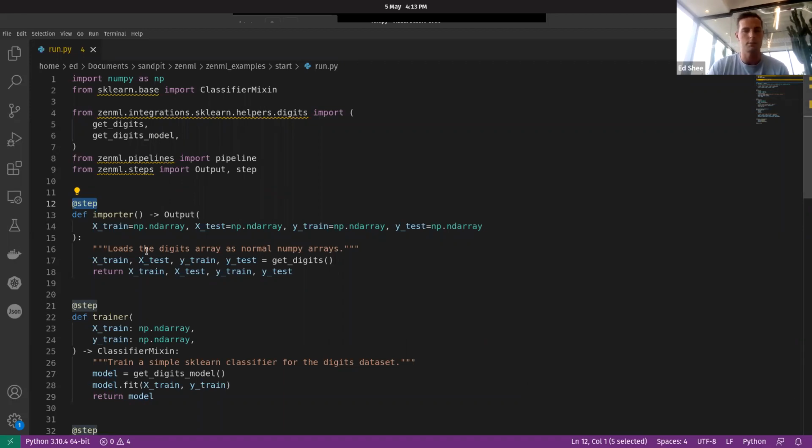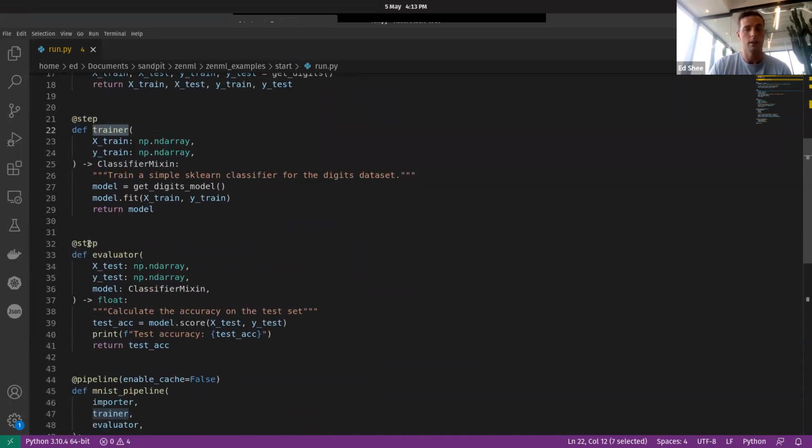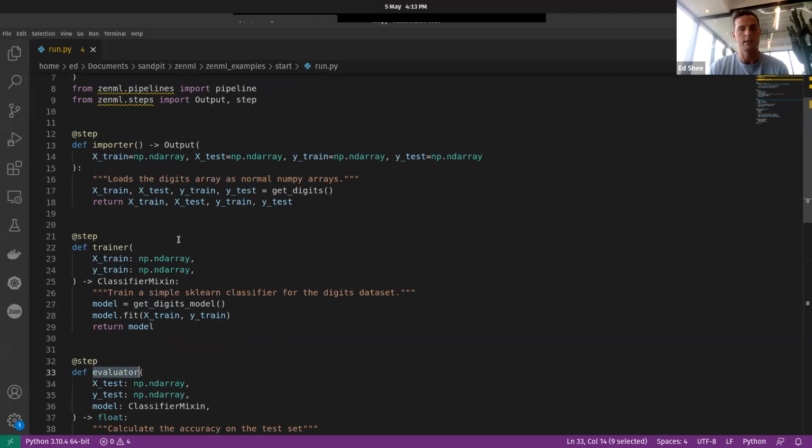In this case, we've got an importer step, which is going to import the data, split it into test sets and training sets. The second step we have here is a trainer. So that's going to go away and train. In this case, it's going to train a very simple scikit-learn model. And then another step might be an evaluator. So once I've trained a model, can I evaluate it against some sort of test set or cross-validation set and see how it's performing? So those are steps, right? It's kind of like individual tasks that you might do as a data scientist or machine learning engineer.